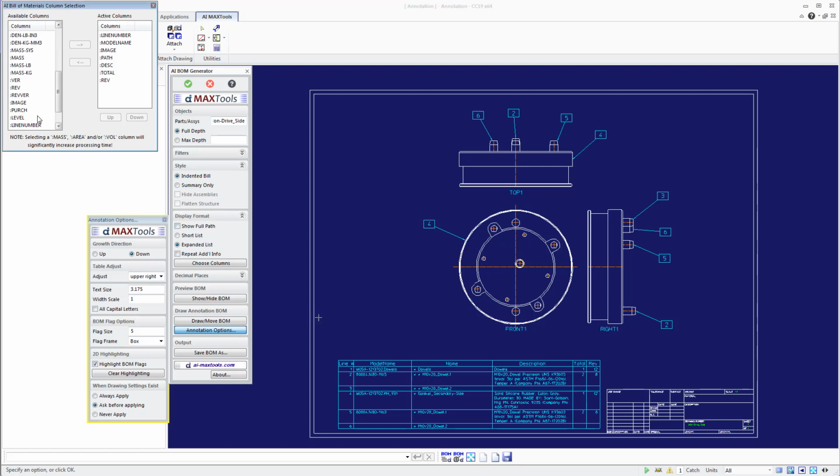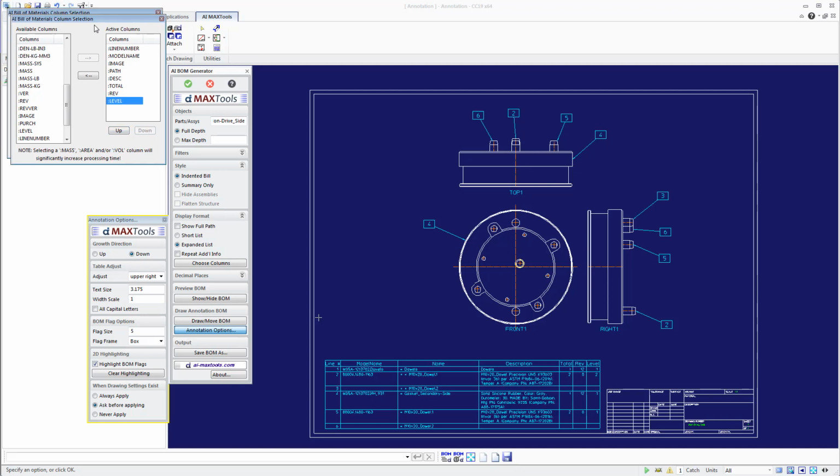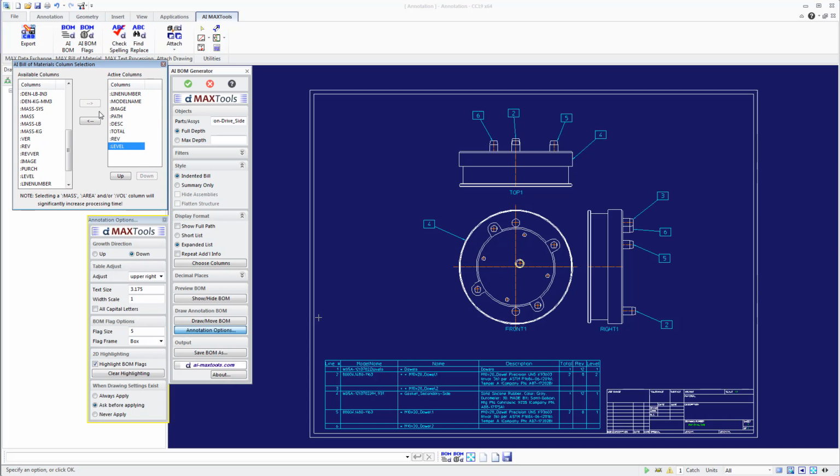If we add that column back in, the table will shift to the left, and we can even reposition those columns in the table in real time and have everything look just the way we want it. With the AI Bill of Material tool for annotation, it's that easy.